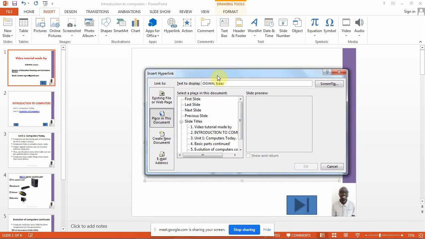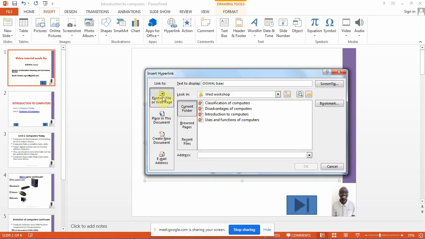Then now to have our hyperlink created and you are taken to the web page, we shall click on this option of existing file or web page. So this option helps you, one, to access the file that you already have in your computer. Secondly, it also helps you to create a hyperlink that can take you to the web page. So that's why we work with this same option.